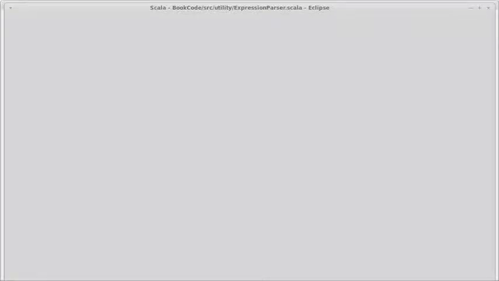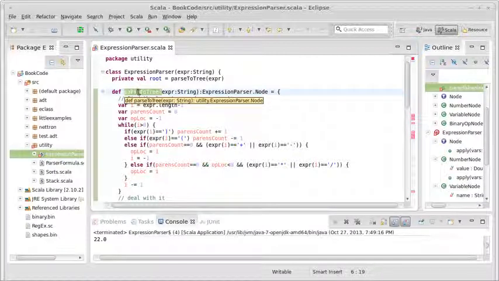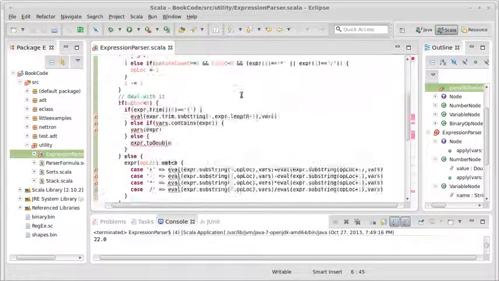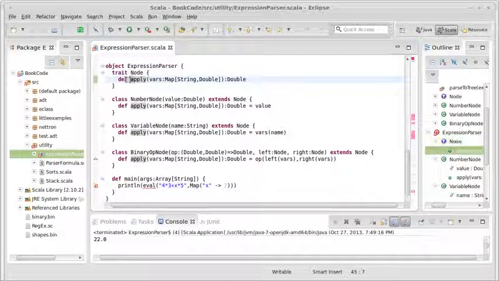So the code that we have so far: in the last video, we moved what had been our evaluate up to a parse function, and it's supposed to parse out to our node type, and we created our node hierarchy where we have a trait for a node that has an apply method in it, and then our number node, variable node, and binary op node.